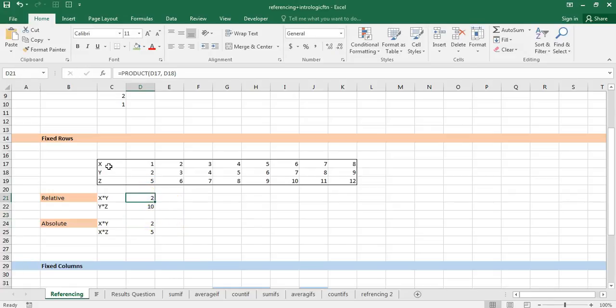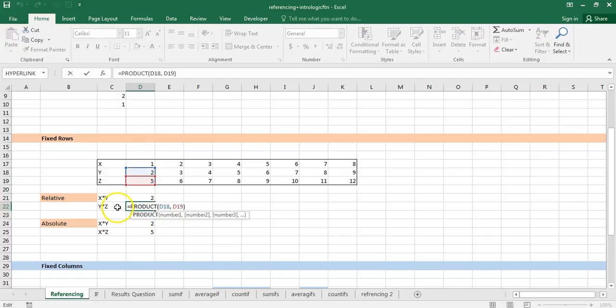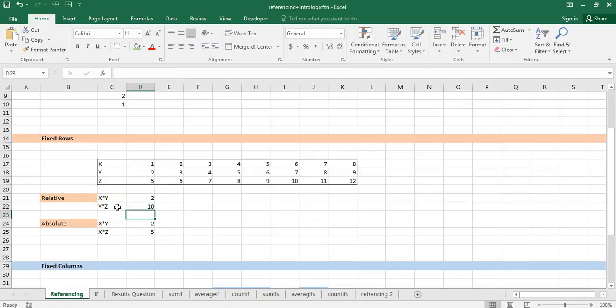What if I want the product of x and y and x and z? I cannot get it by dragging it with relative referencing because then it's giving me y and z and not x and z. For this we need to fix our x row. So we will type out a function over here.